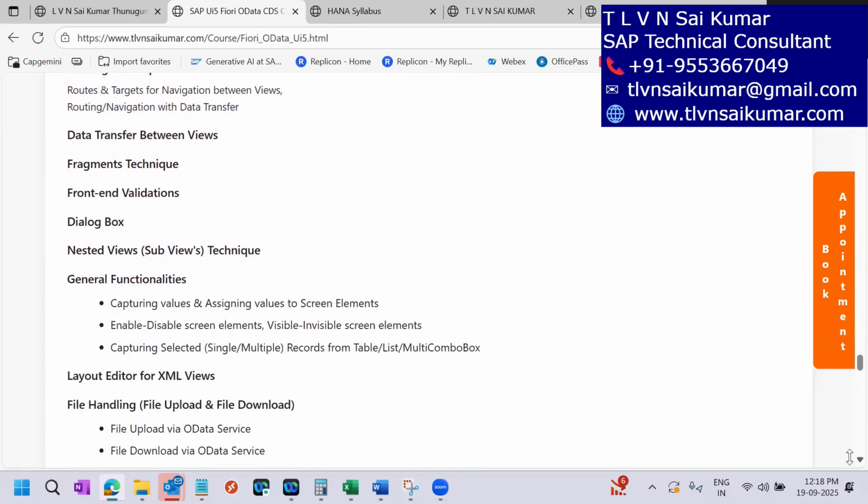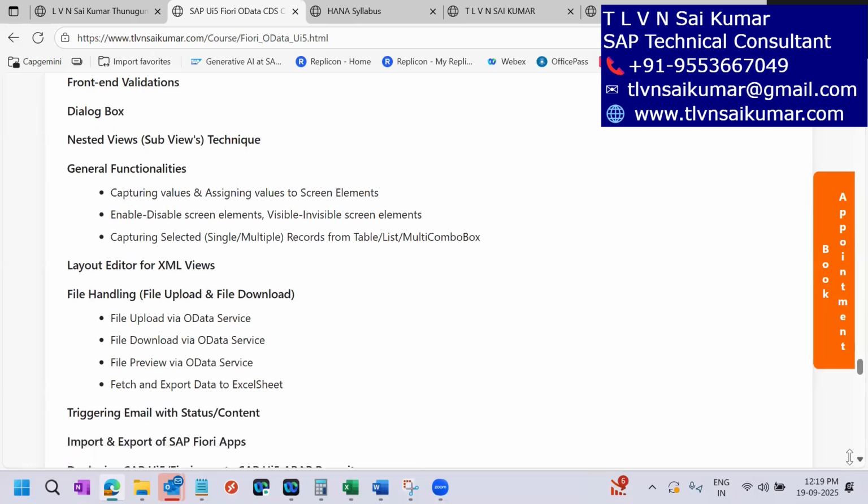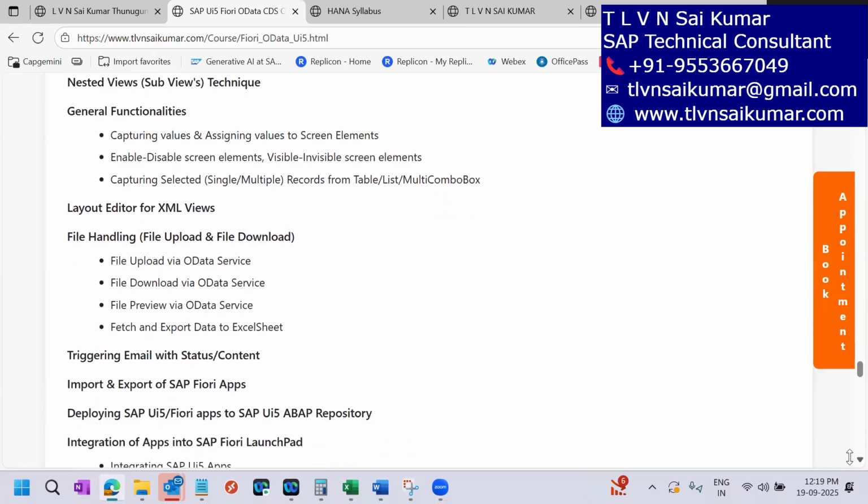views, subviews techniques, and general functionality like capturing values, assigning values to the screen element level. Now next we will show you how to enable and disable screen elements and make screen elements visible and invisible. Now next we will show you capturing the selected single or multiple records from the table or list or multiple combo boxes. Layout editor for XML views. Now next we will cover file handling like file uploading, file downloading. This is one of the most important concepts.